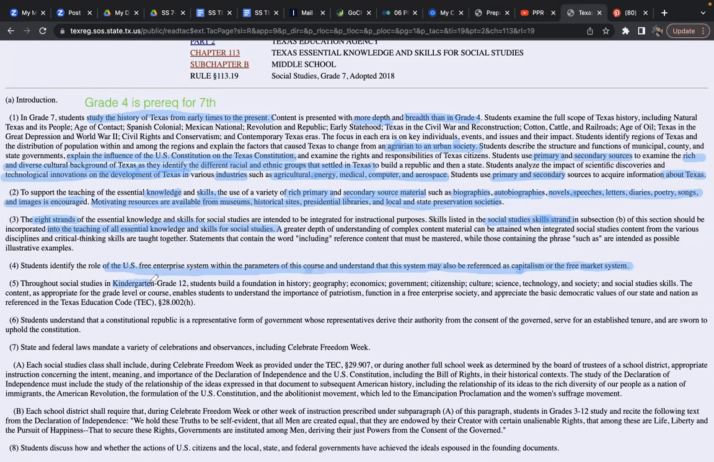Throughout social studies, kinder through 12, students have to build on these foundations. Remember, history, geography, these are on your standards. Economics, government, citizenship, culture, science, technology, and society. And then those social studies skills, right? Those ones that need to be taught in conjunction.